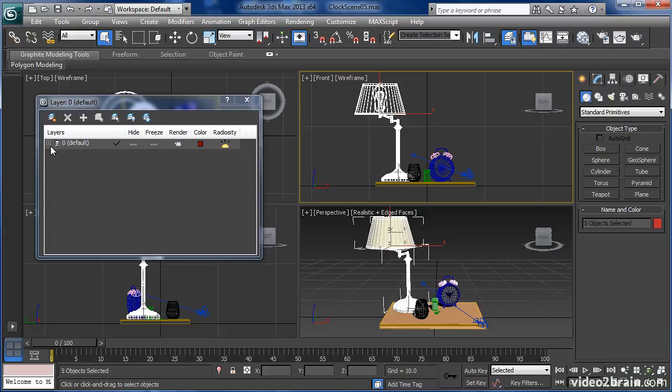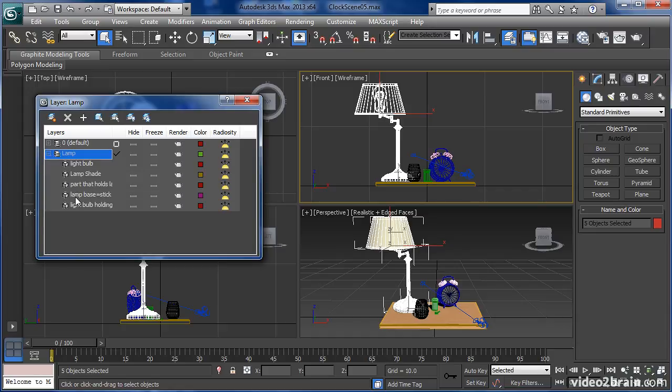In the Layer Manager, I'm going to click this button here. This is Create New Layer containing selected objects. So it will add those objects into the new layer. By default, it gives us a general Layer 001 name. I'm going to click here and name it Lamp. Now in that layer, I click on the little plus sign to the left of the name, and it gives me all the objects that are a part of that lamp.